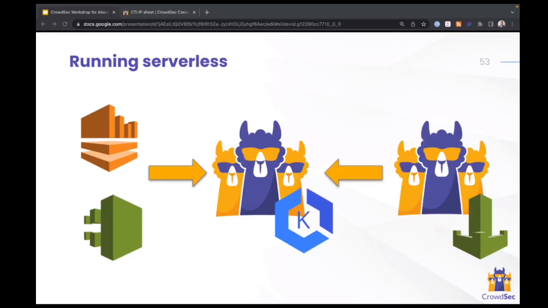CrowdSec can also be run serverless, but mostly on AWS. As I said before, it can read logs of AWS. CrowdSec can run in a Kubernetes container, and also there's a bouncer for AWS WAF. So basically, whatever you're running in AWS that is somehow web enabled, CrowdSec can also protect that.